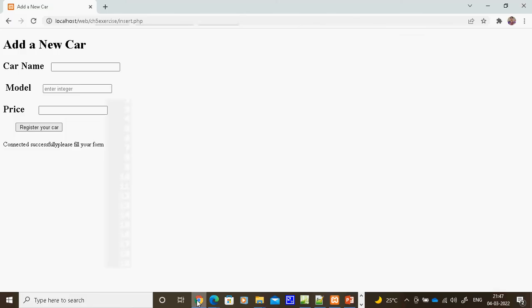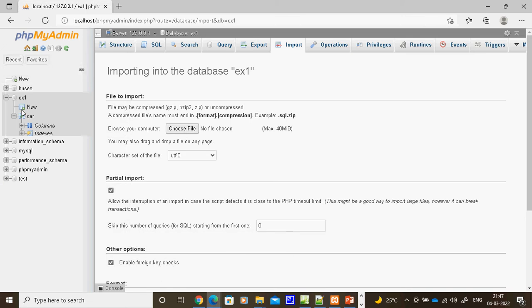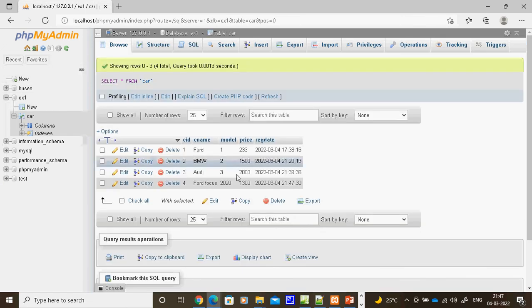Once it is connected successfully, for now I will give 4 to Focus. Model number is maybe 2020. Maybe I say 1300. Clear, data inserted. Now I will go and check this one. My data, the car table. Can I see 4? You see here it comes automatically. This is my message. Very neatly all the records are there. Before I did Audi, now I did this. Previously I did these 2 records. Clear or not?